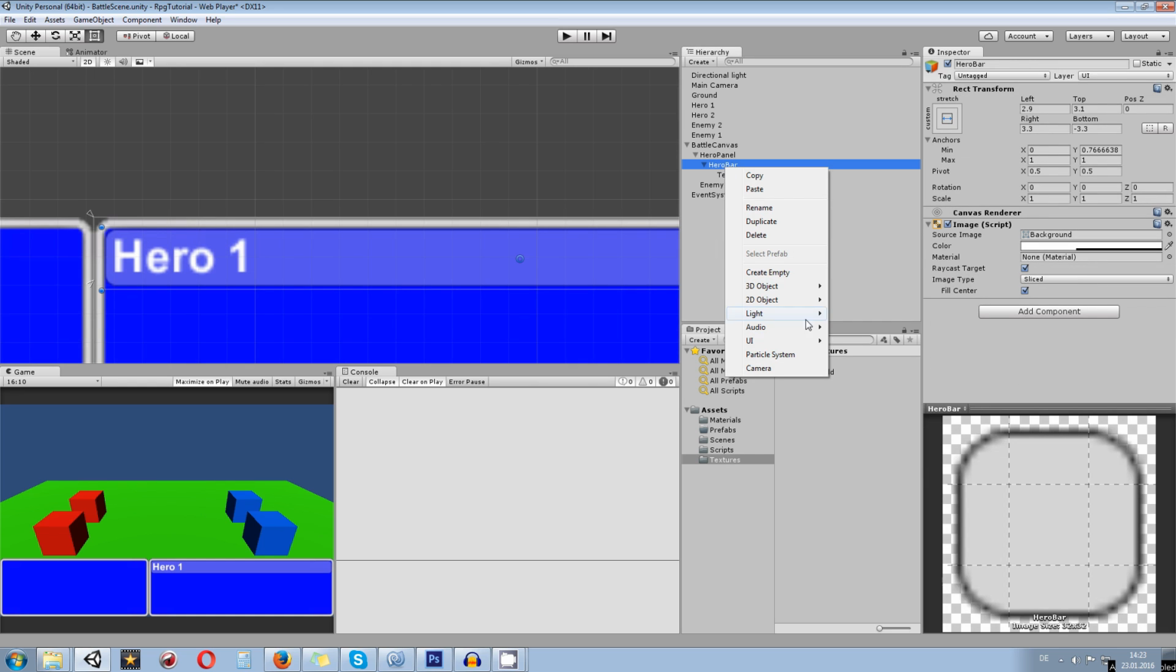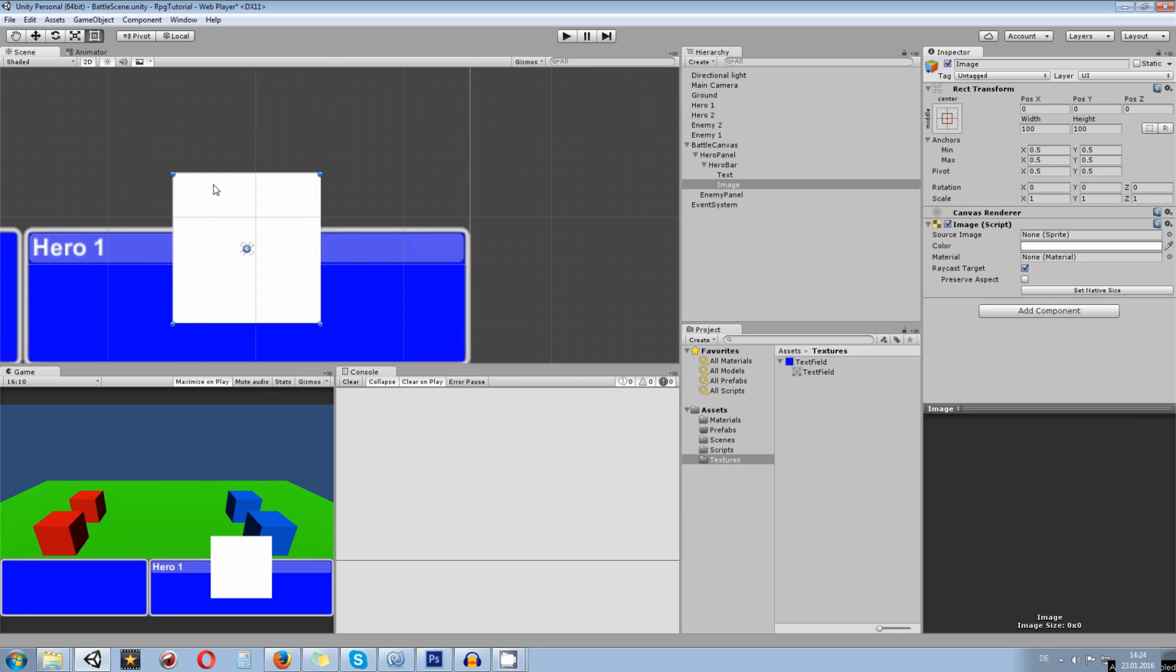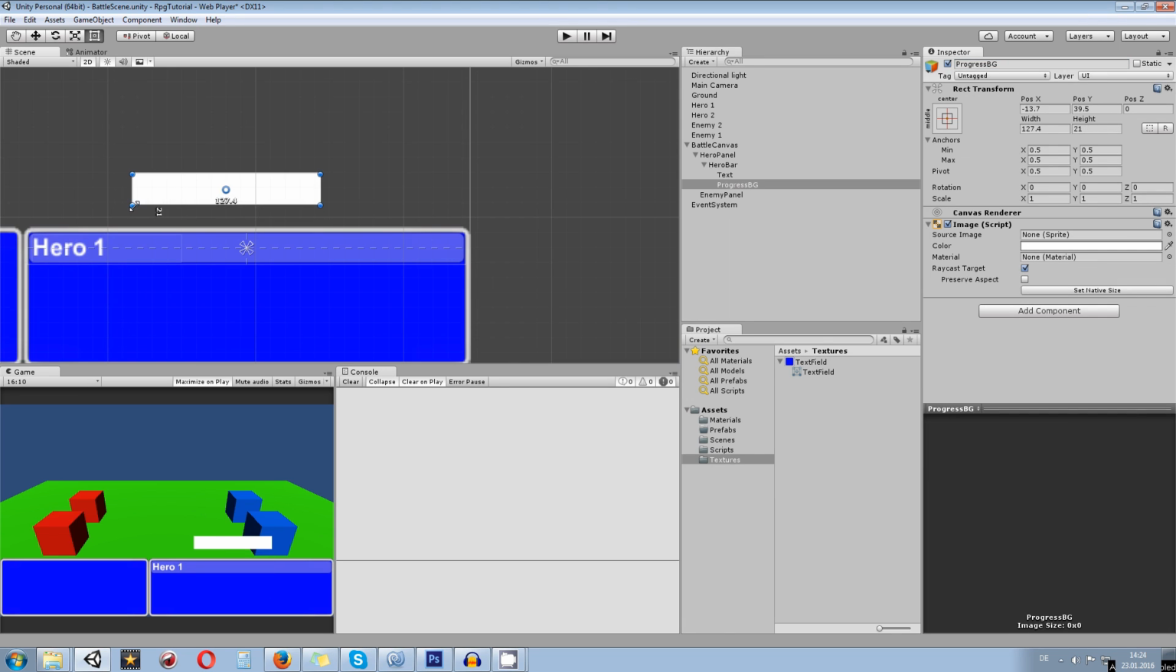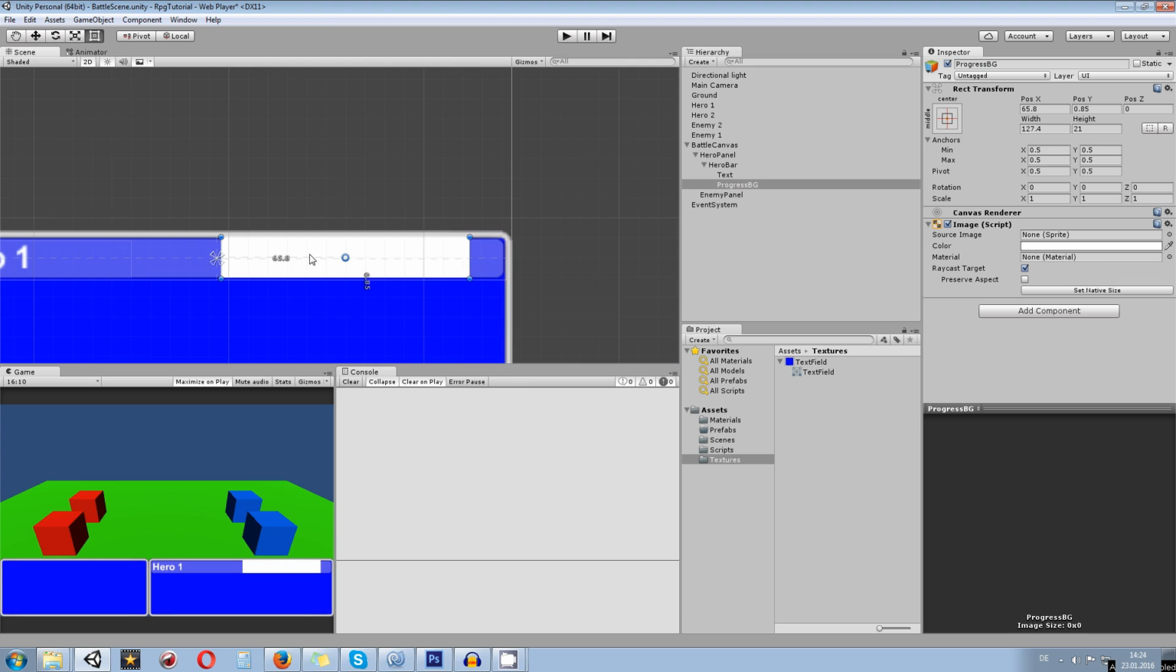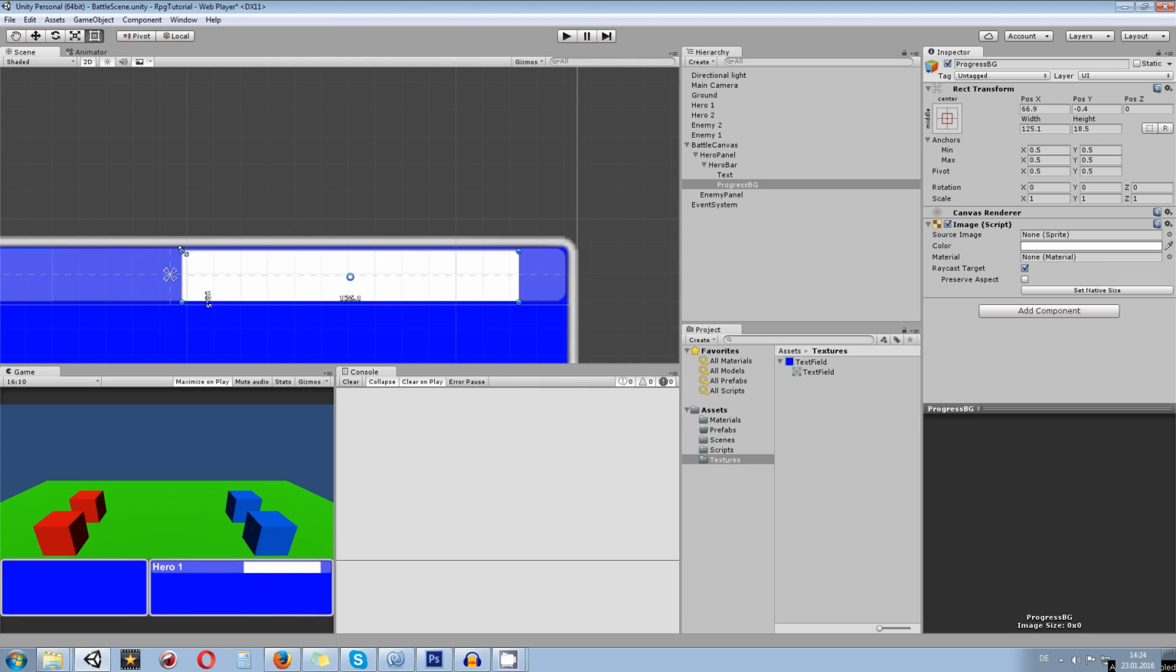So under that hero bar again I want to create an image, and this image is going to hold the background of my progress bar. I just say progress BG for progress background, and I choose, I don't know, a darkish color. You can also use any graphic inside of that image bar. I just don't want to do that right now.